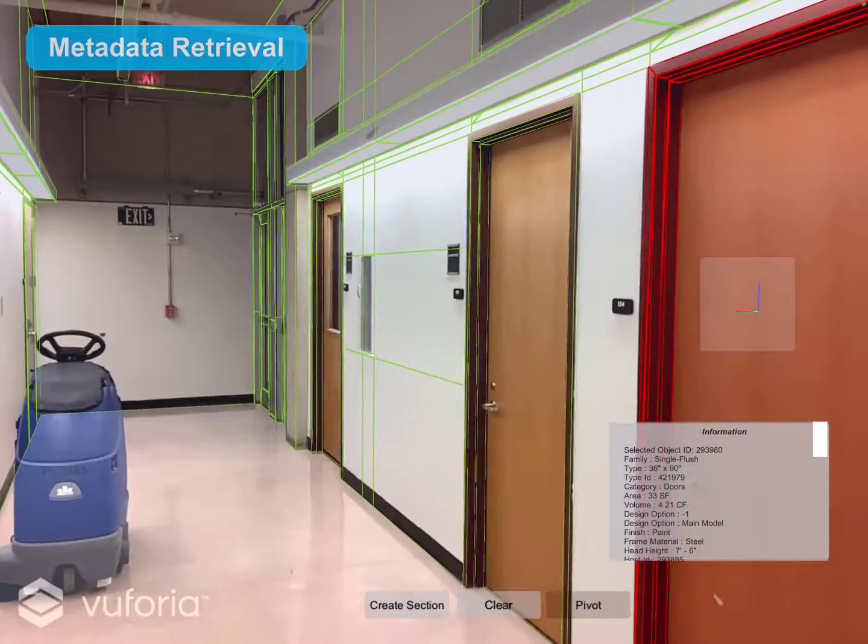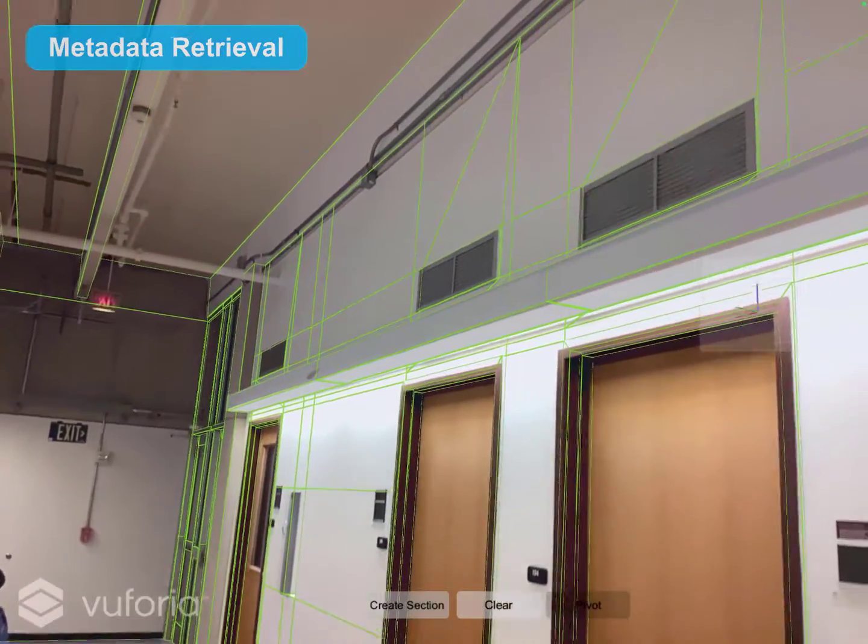BIMxAR enables users to retrieve BIM metadata of building components they are interested in.